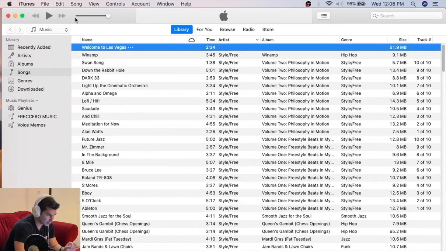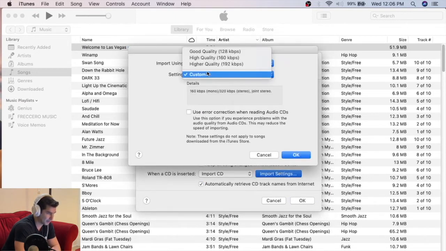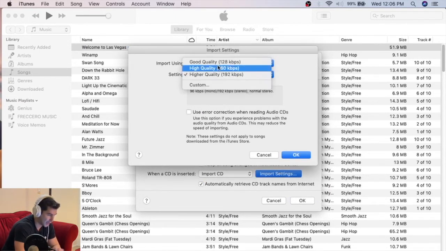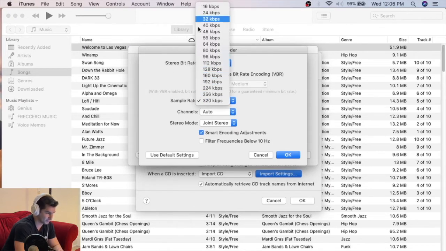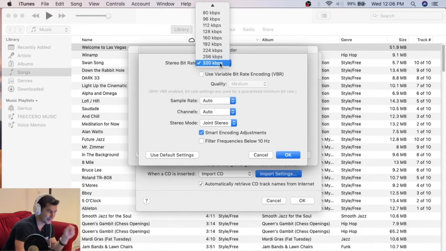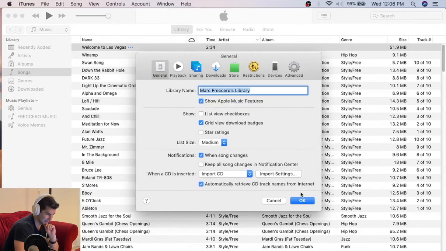Now, the first thing I'm gonna do actually is go to iTunes and then preferences. This is super important. I'm gonna go to import settings down here. And as you can see, I have custom. It might be on, like, say, higher quality or high quality, whatever. You wanna go to custom, leave all this the way it is, and go to stereo bit rate. Make sure it's on 320. This allows you to have the highest possible MP3 in terms of its quality. So I'm gonna click that, click okay, okay again, and okay again.